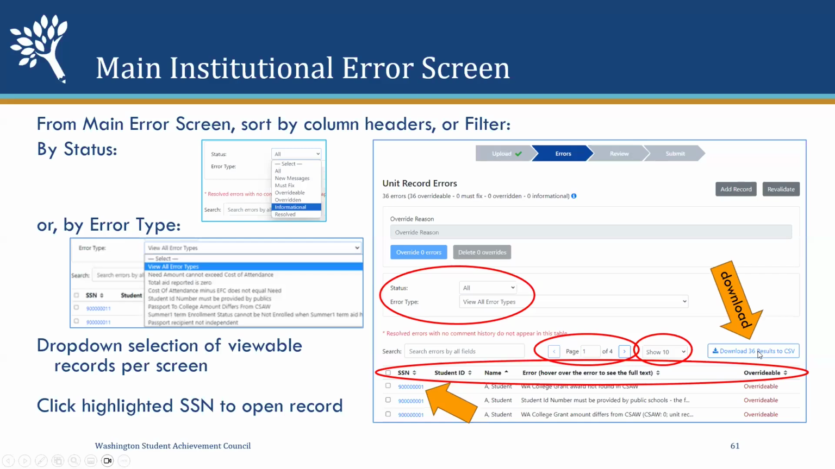You can download this entire error list if you prefer to take a look at them. And some schools I know divide out how they address the errors. If you're large enough, some of them will assign a particular error type or a group of error types to one person and then a different type of error to another. So you can download that, separate them out, and then you're able to even make some initial notes there before you go in and actually work on the errors within the unit record.